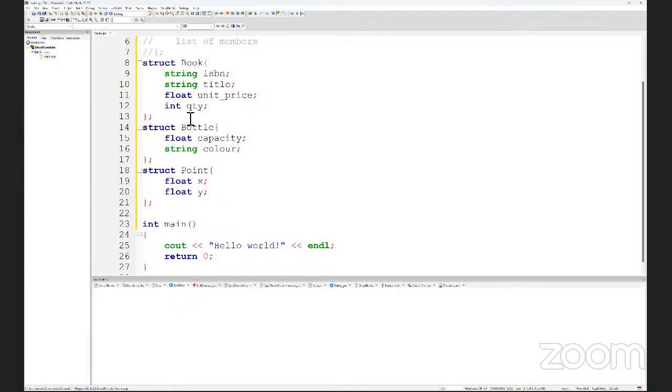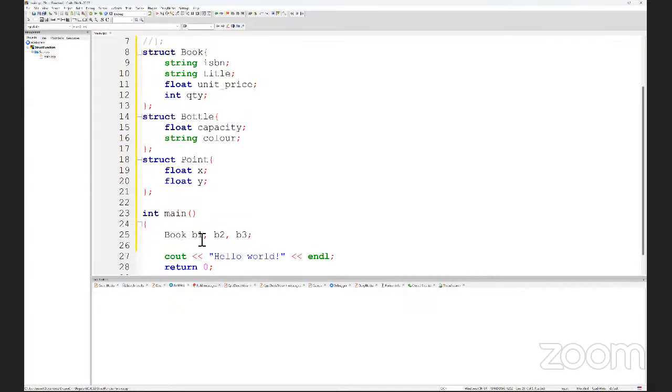So maybe there are 3 books I want to create: book 1, book 2, book 3. So I can say book, let me use B1, B2, B3. This is telling me B1 is a book, B2 is a book, B3 is a book. As you were doing with int x, y, which means that x and y are integer values, in our case here we are using B1, B2, B3 as the instances of a book. Is that clear to you?